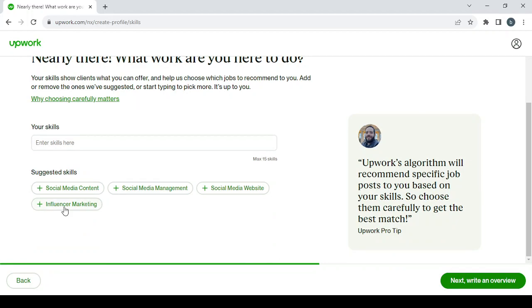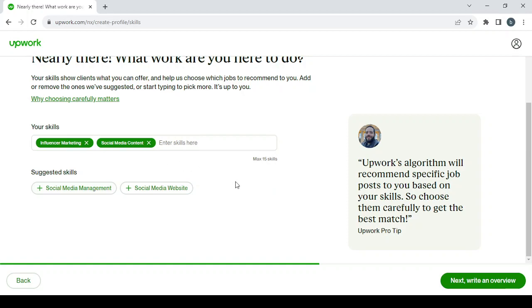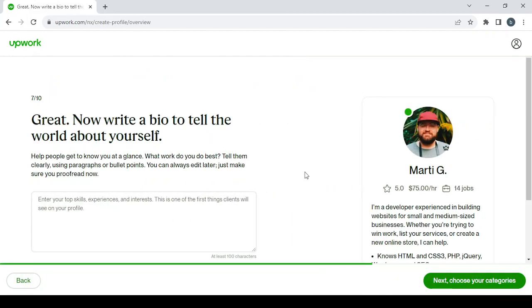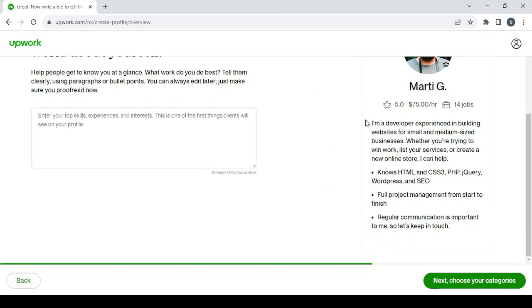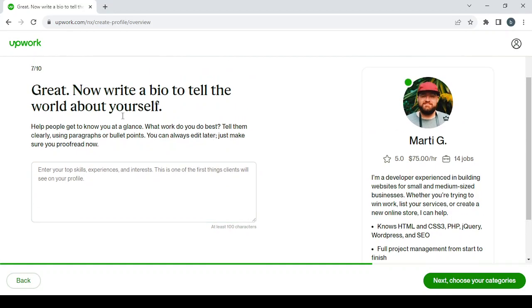And here, let's go with influencer marketing, social media content, and that's it. Then click on Next to proceed to write your bio. So here, this is an example of a bio. I'm a developer experienced in building websites and so on. And here, write a bio to tell the world all about yourself, help people to get to know you at a glance. What work do you do best? Tell them clearly using paragraphs and or bullet points. You can always edit later. Just make sure you proofread now.